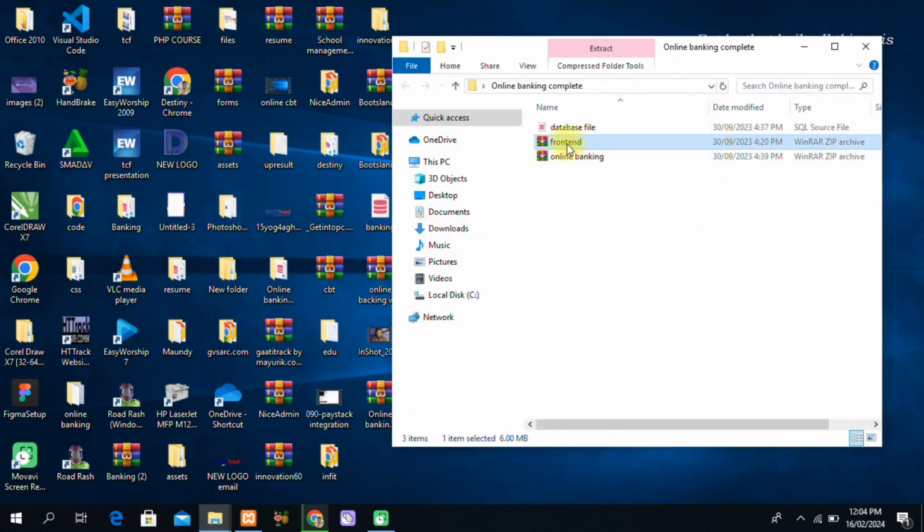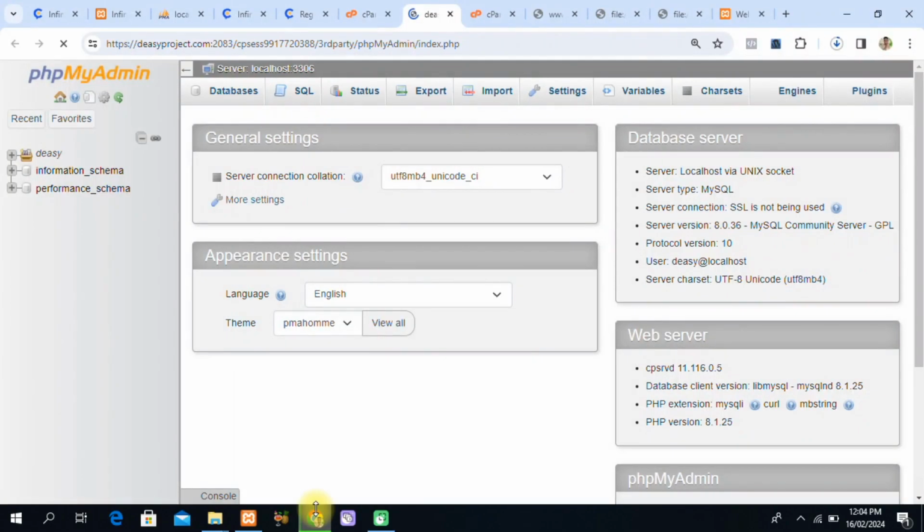Okay, so this is the front end file, and this is the back end file. So I'm going to be giving you access to this file at the end of this video. All right, so let's go back to our system.